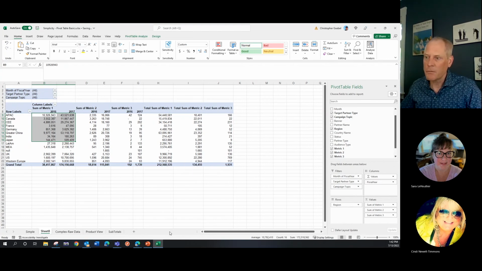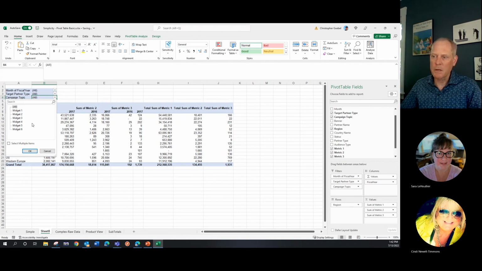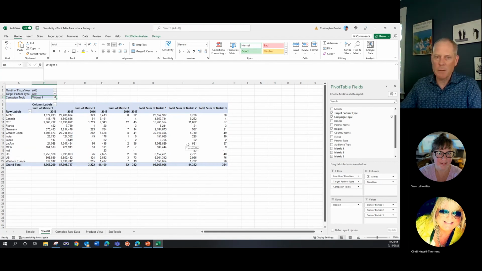Another example here is we've got a campaign. This may be marketing information as an example, and we want to look at the campaign topic. In this case, we'll select widget number 4. Well, widget number 4 performed this way year over year. So that would be another way of looking at this information.